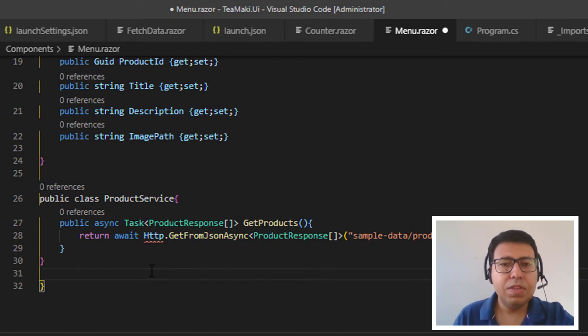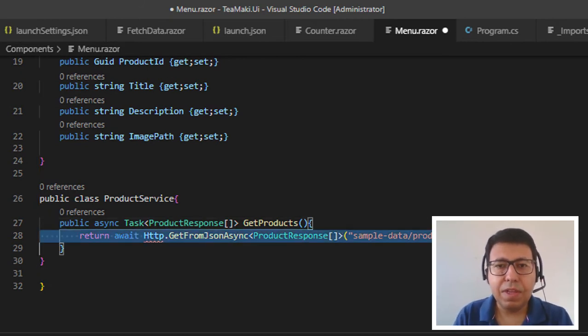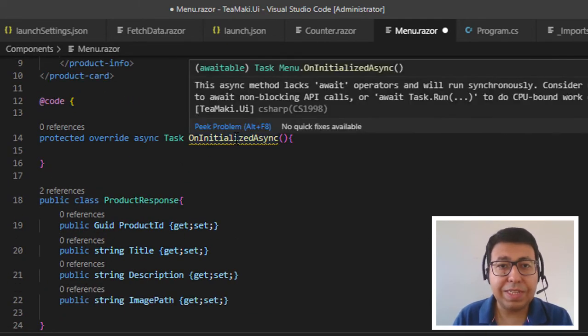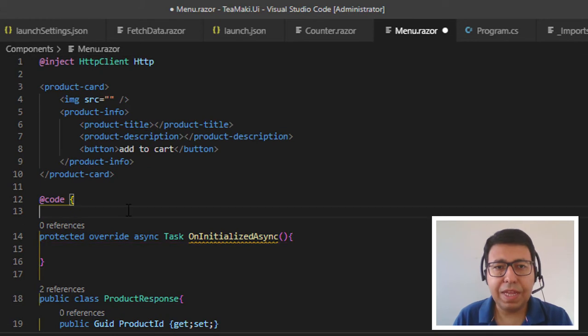Great. All right. So now that we are defining here the data that we want to collect, we can call this GetProducts in our main OnInitializedAsync. But we are going to define that and fill a property from this component in order for this component to have that data and be able to populate it on the HTML.